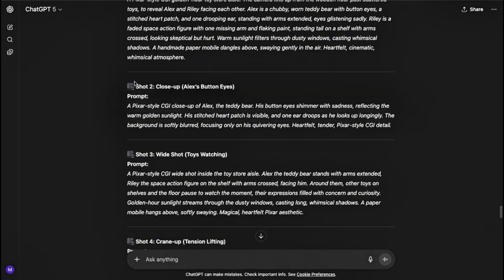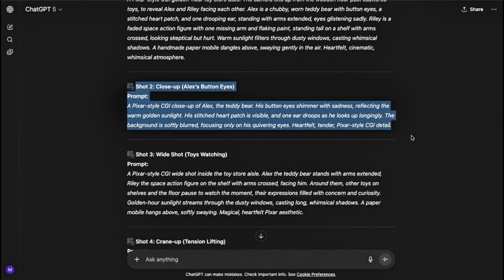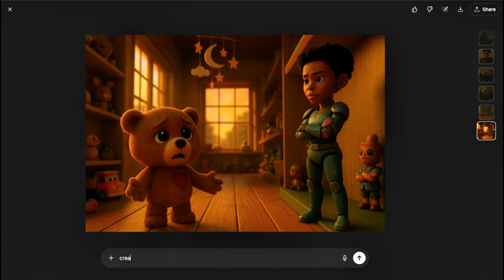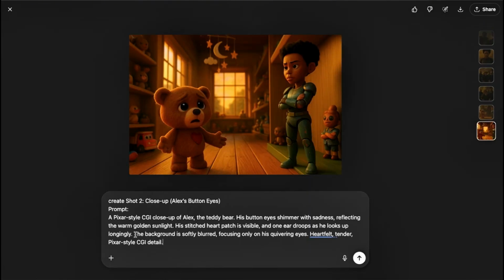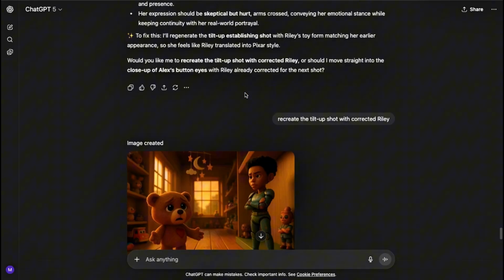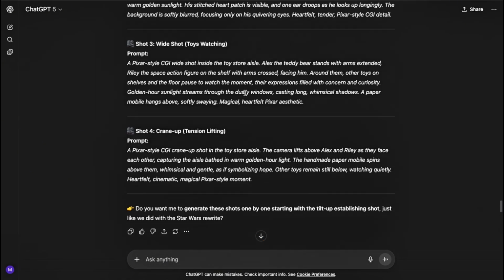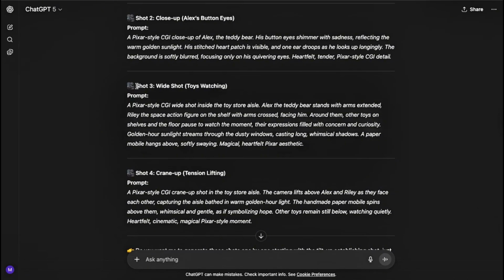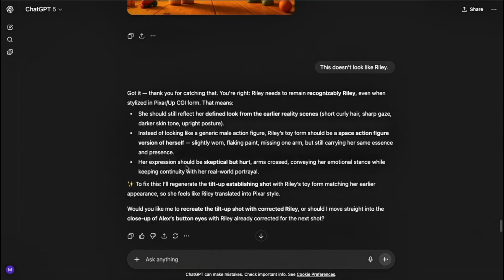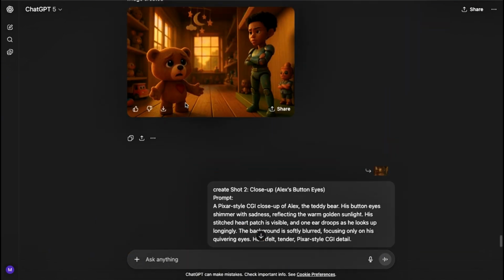So we're going to try out the detailed shots ChatGPT recommended. Would simply copy and paste. The shot is a close-up of Alex, and I'm happy with it. Now let's go back and copy shot 3. Would copy that and go to the prompt window and say create and paste this in. Don't forget to click on the establishing shot.